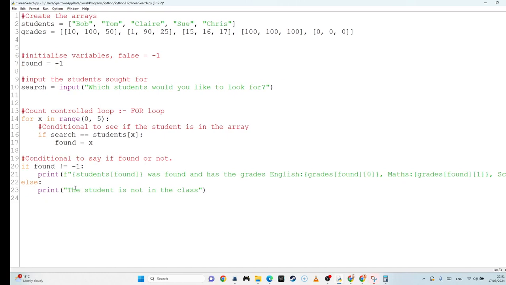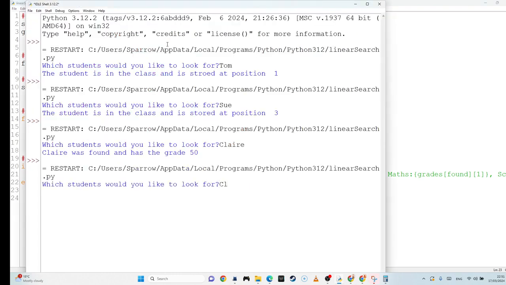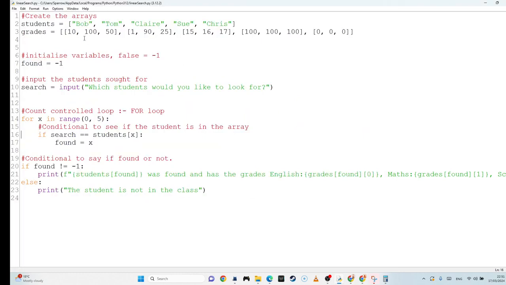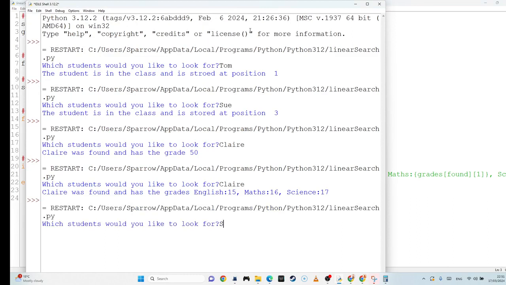Okay, so let's jump back to the beginning. And hopefully, when I run it, let's say we pick Claire. So Claire has 1, 90, 25. C-L-A-I-R-E. Claire is found and has English 15, Math 16, Science 17. Ooh, have I messed up? I've just counted the wrong way. Sorry, Claire has 15, 16, 17. My bad, because this is position 0, 1, 2. Okay, let's try Sue, because we know she's super smart. She's got a whole bunch of 100s. There we go.